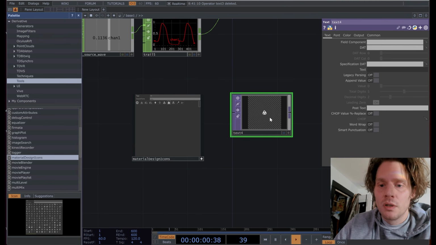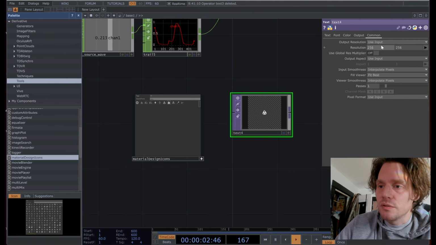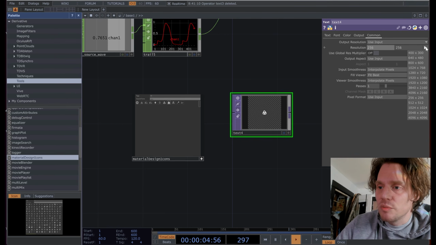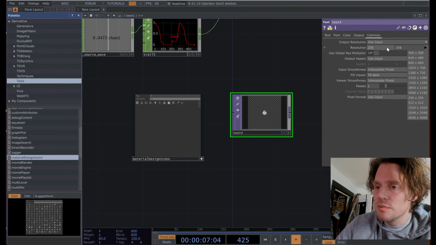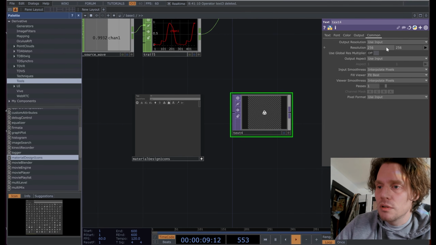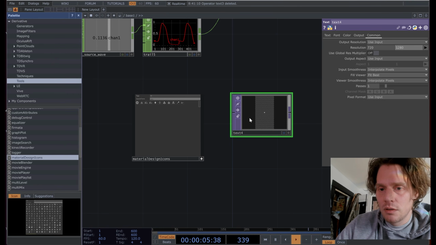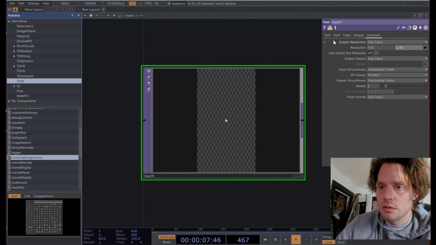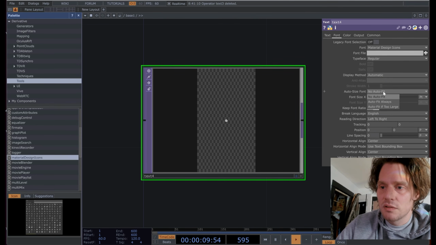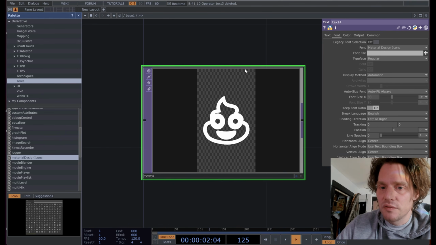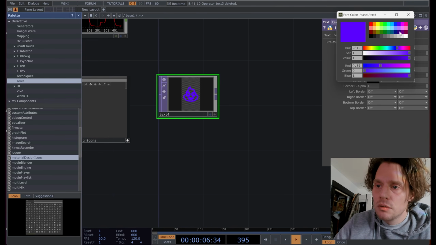Okay. So we'll make this vertical to the best of our ability. What's the max resolution? I guess we'll just do 720, 1280, and font. Let's do autofit. Let's give it some color.